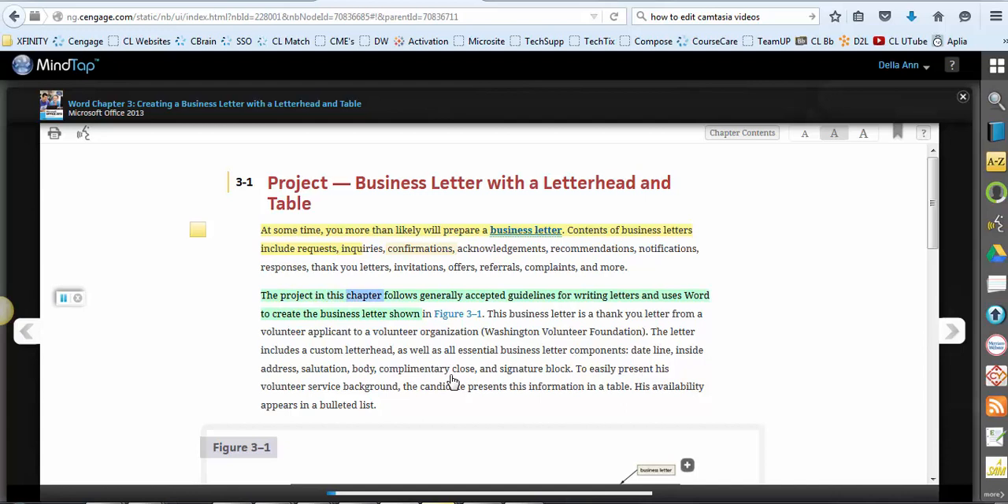The project in this chapter follows generally accepted guidelines for writing letters and uses. Or if you wanted to read the entire page aloud, you can click on this icon in the upper left-hand corner. You have the option to add a bookmark.